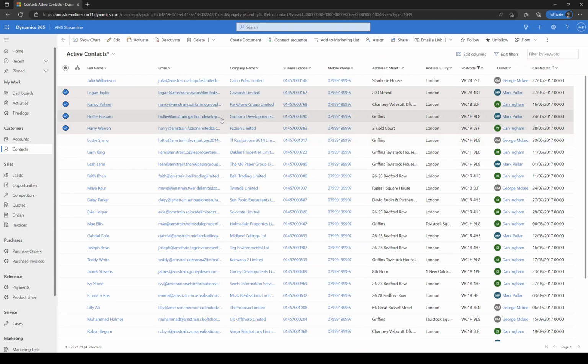But otherwise, it's a really great way to save time on making changes to your data and making sure that you've got good data quality for things like addresses, postcodes, and that kind of common contact information.